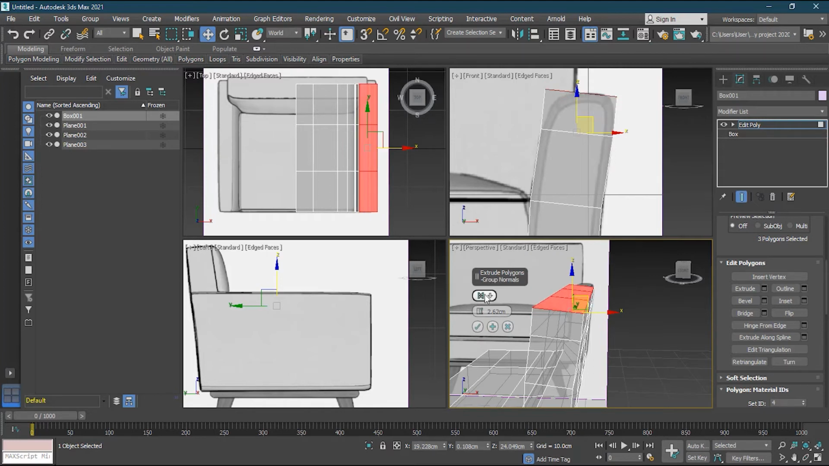But here I have something which is called the grouping. There are 3 different types here: group normals, local normals, and by polygon. Group normals, we are right now here. Normally it will move it up in the direction of the normal. Local normal will take the pivot point of your face and use that for extruding it. Let me go to group normal first, and you can see I have only one option here to increase or decrease the amount of the height.